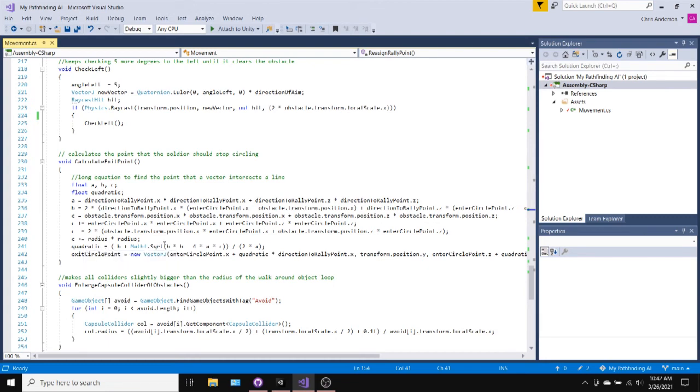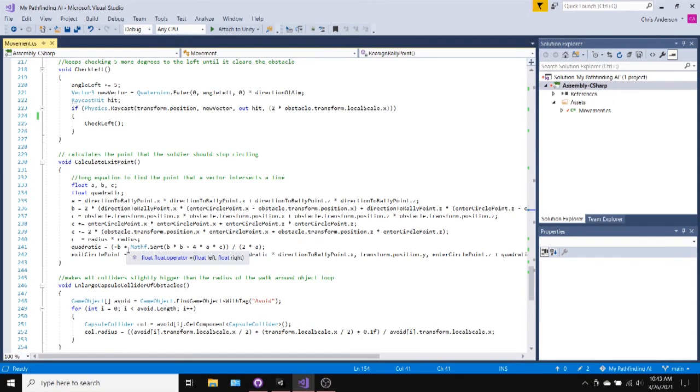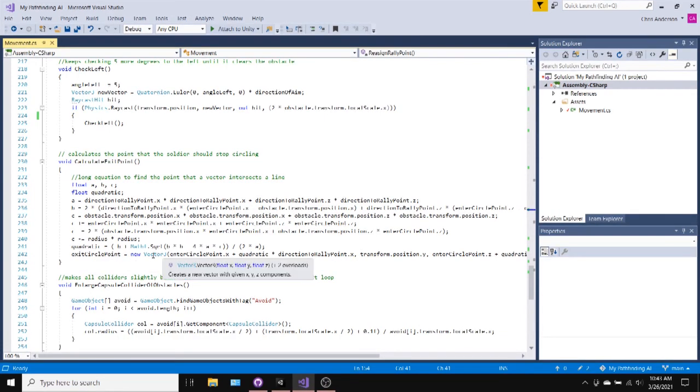This is the quadratic formula right here. It's normally a plus or minus, but the interesting thing is the minus part is the point that we already have when the soldier stopped moving because he was too close to the tree. So you only have to get one of the two possible outcomes. Then the exit circle equals the new Vector3, and we just put this into the equation, not using the y because this is all on flat ground.